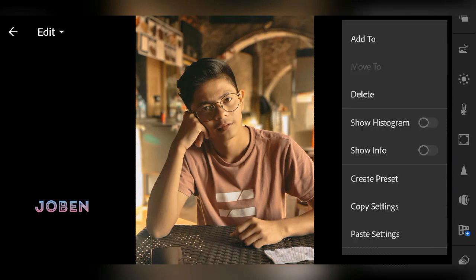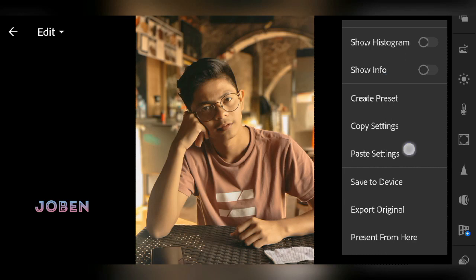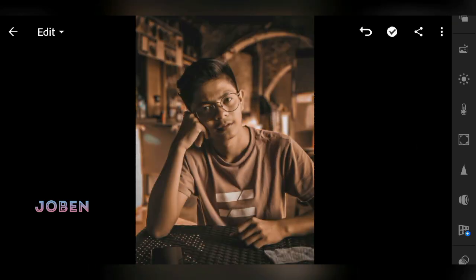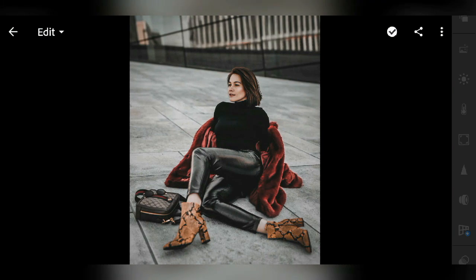Use this preset on any picture that you want to edit. And there you have it.